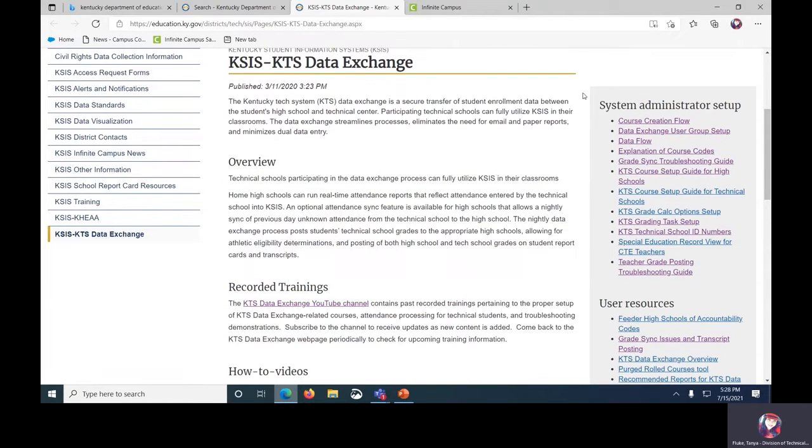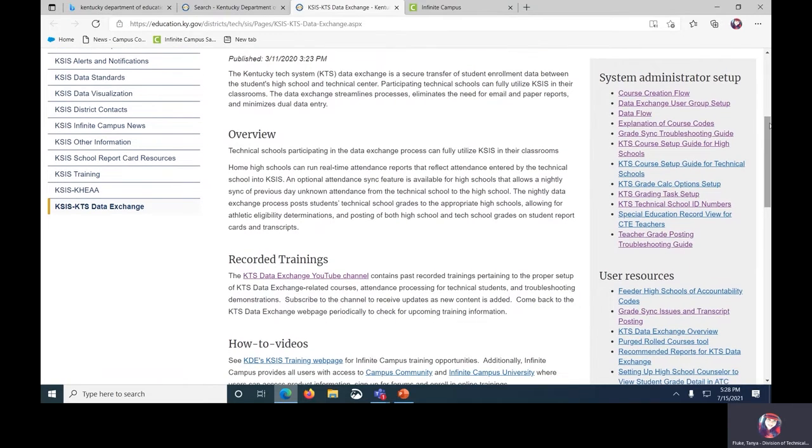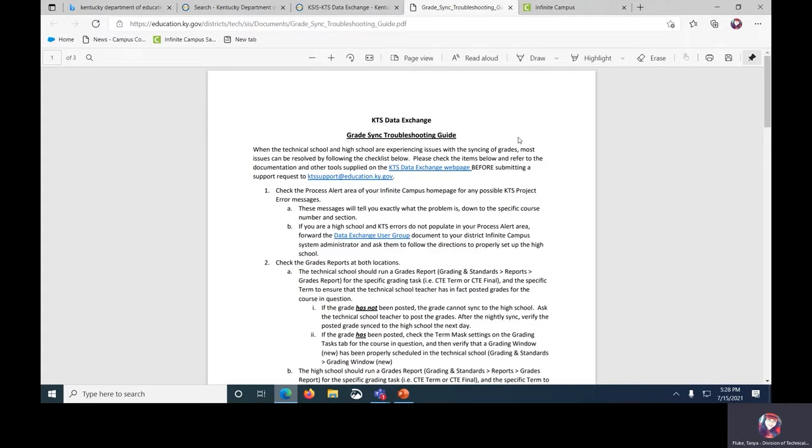But on the right-hand side, under System Administrator Setup heading, there is a document here called Grade Sync Troubleshooting Guide. This is a 3-page document that walks both the technical school and the high school through the processes in which to resolve grade syncing issues.